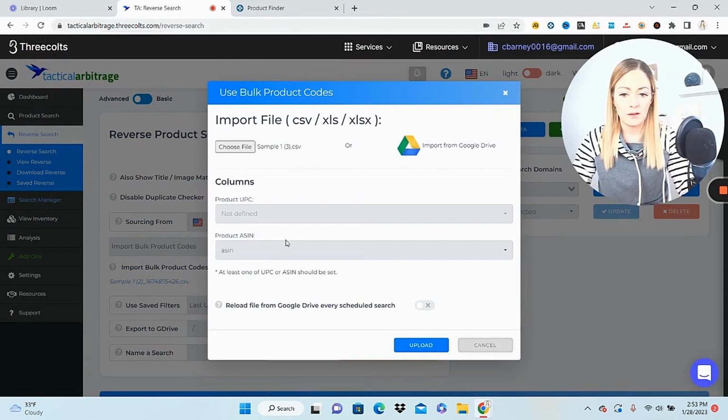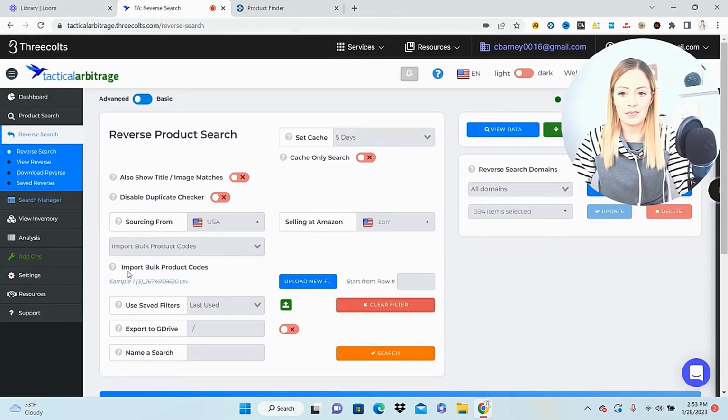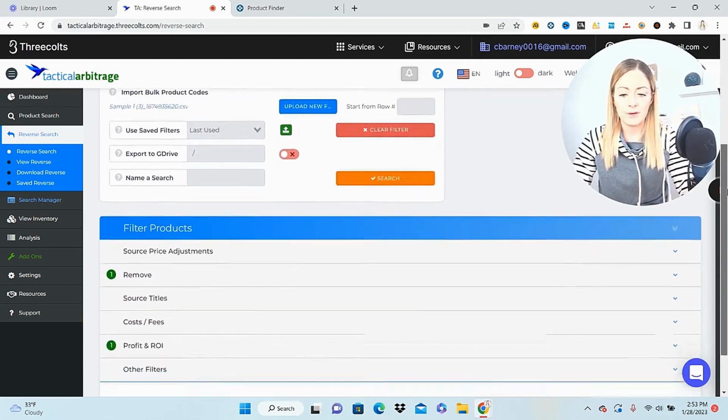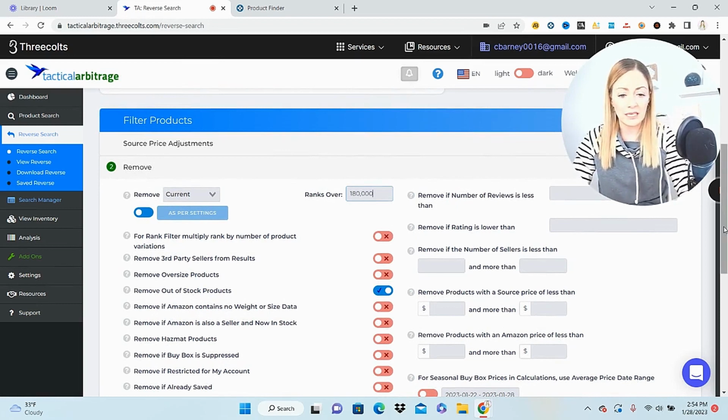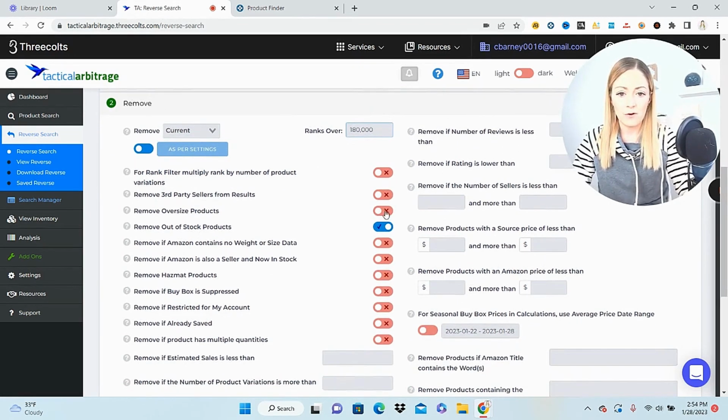We're going to keep it here as ASIN. And now we can see we did a bulk product codes upload right there. Now what I want to do is come down and make sure my filters are okay. Just in case it didn't catch it the first time, I want to remove any ranks that are over 180,000. We are going to take off oversized products. I don't really like to get into that. If it's restricted for my account, no point in me seeing it.